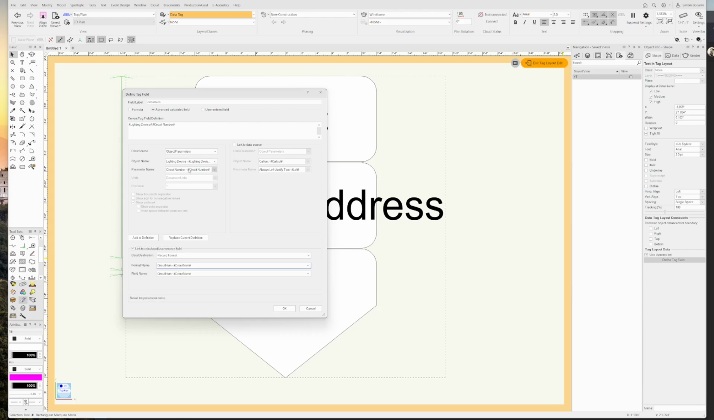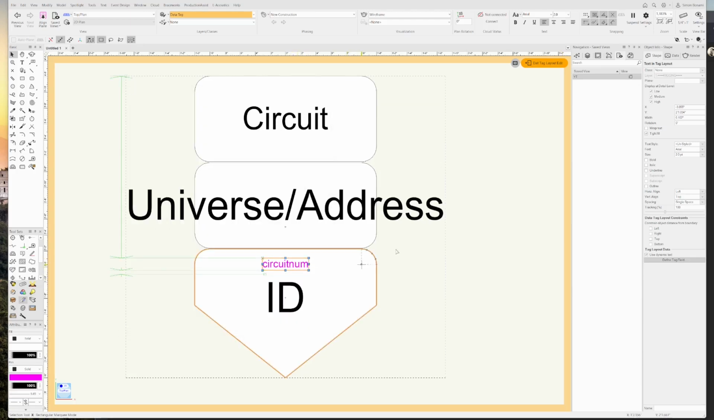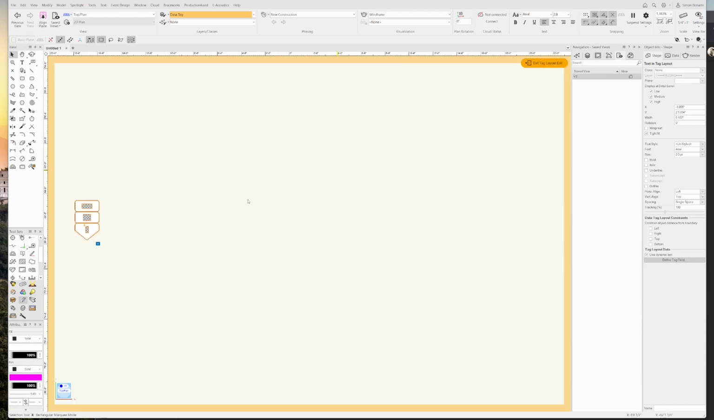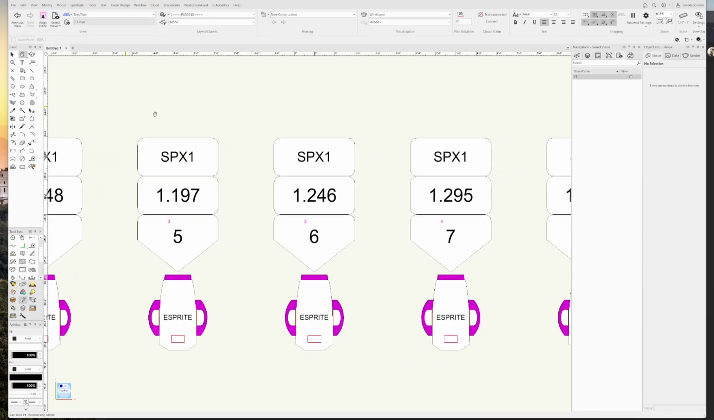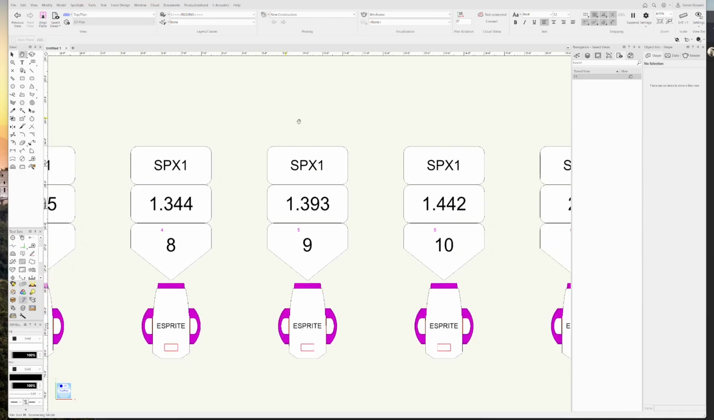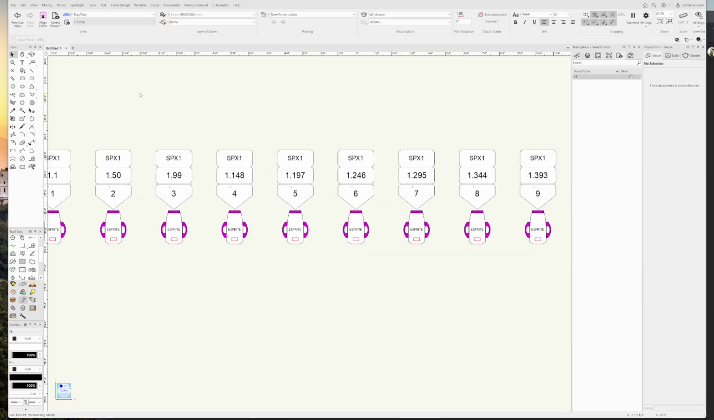So it's going to pull the circuit number from that connected lighting device and then send it to circuit num record, which is exactly what we want. I'll click OK. Obviously, it doesn't say anything here, but exiting the data tag, we can now see that these two have 1, these two have the 2, the 3, the 4, the 5th automatically, which is exactly what we want.